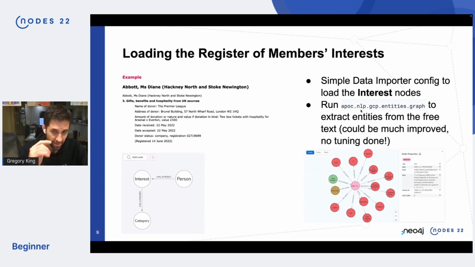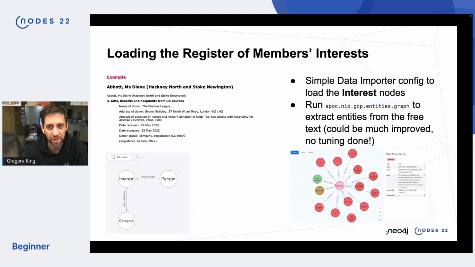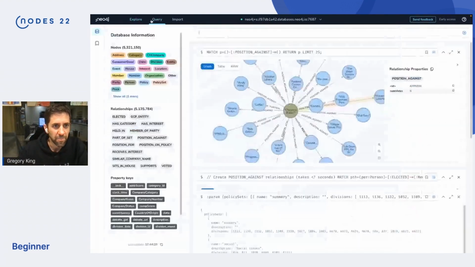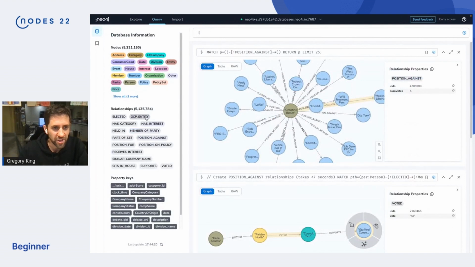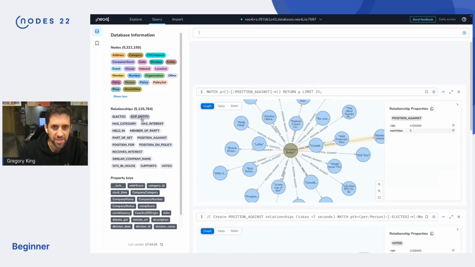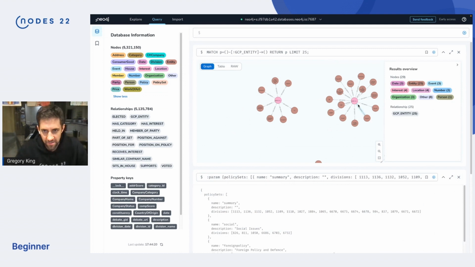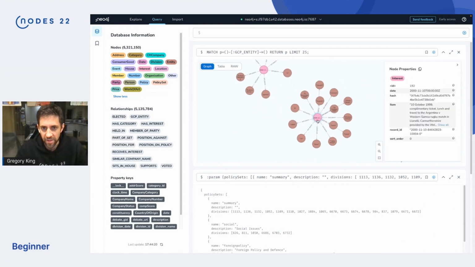And for this, I used Google Cloud Platform to do this. There are probably much cleverer and more sophisticated ways of doing this, and I ran no tuning on this. So there are quite a lot of false positives in this. But it's good enough for just extracting some initial insights. And I can show you the kind of thing that came out of this. So I think I've got a GCP entity link here. And we can see that, let's take this one over here.